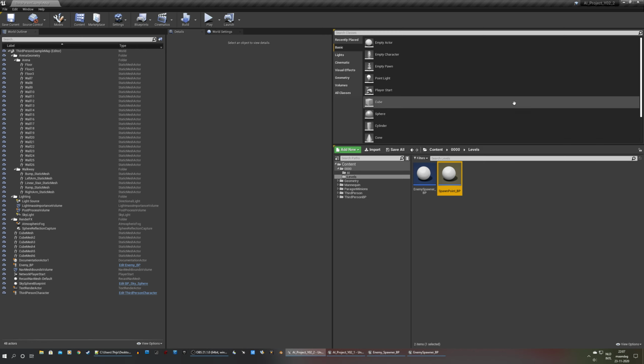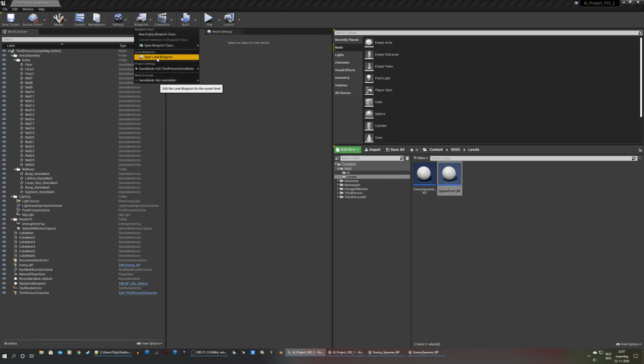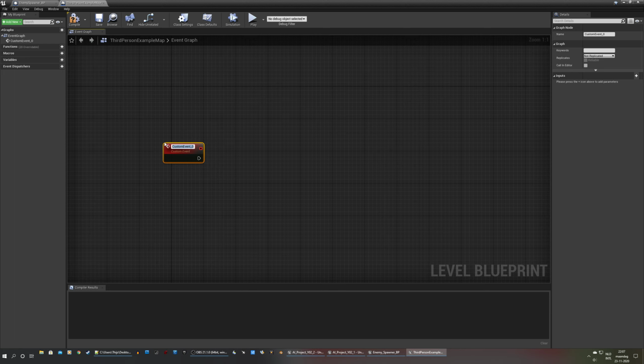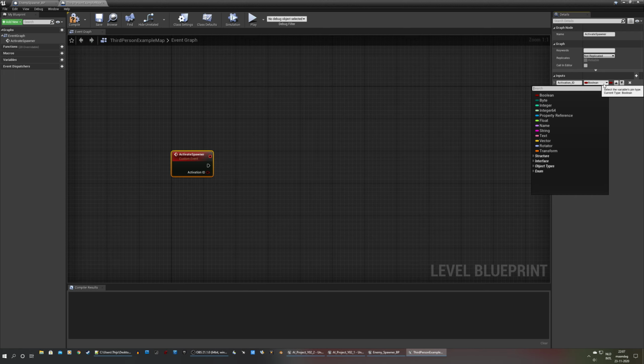Now there's one little thing I want to add in the level blueprint. So if you go to blueprints over here and open your level blueprint, right click and add a custom event, and let's call this one Activate Spawner. It's going to have one input, so add the little plus sign over here, add an input, and call this Activation ID, and this is a string.